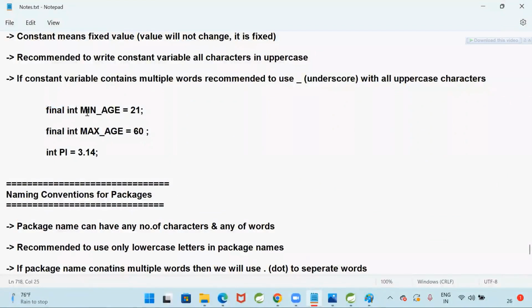Here, when I am writing a constant, if you write the constant with final, you cannot change it. You cannot change this variable value. It is a fixed value. If you don't write it as final, then you can change it in the future based on the requirement. If you use final, that value cannot be changed in the future. You cannot modify this variable value when final is available.